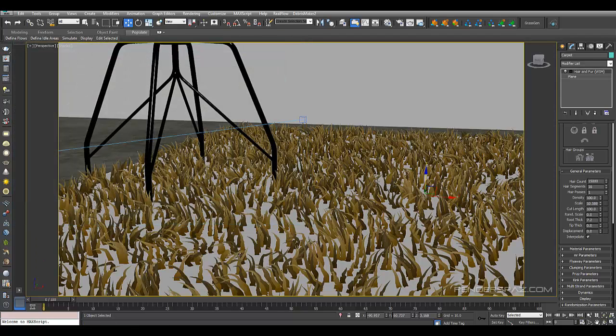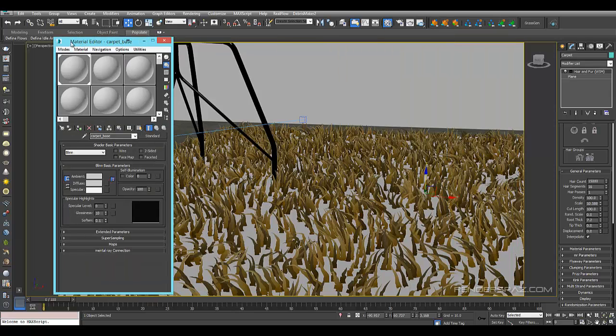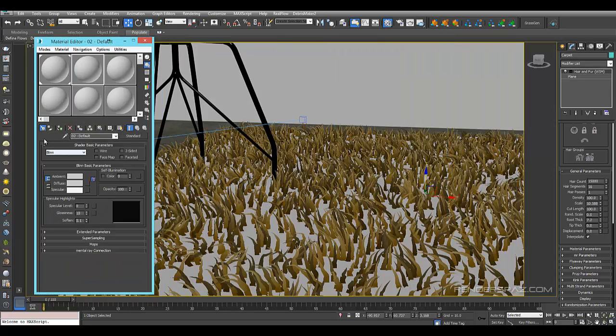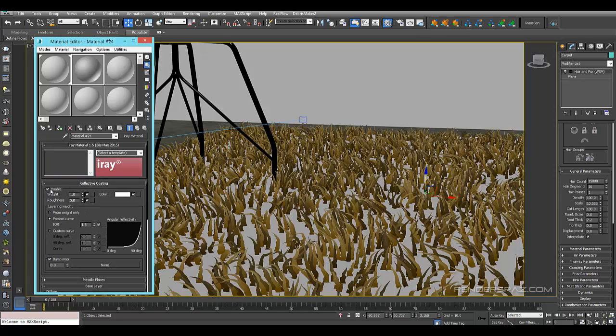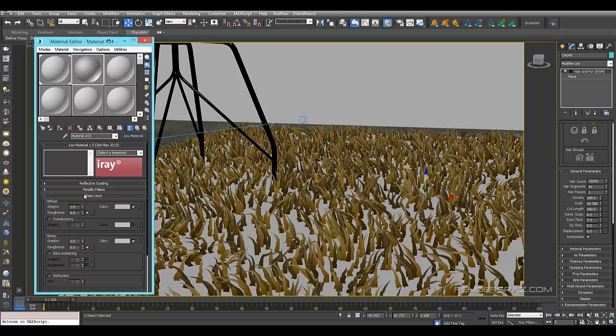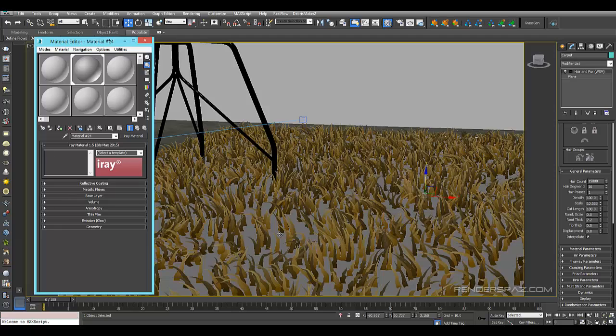What we're going to do is bring up our material editor, and we're going to use a, I was almost going to say V-Ray. This is an Iray material. So let's go to Iray, and let's make sure we don't have any reflective coating on. We don't need that. Let's just drag this in and right onto the plane.